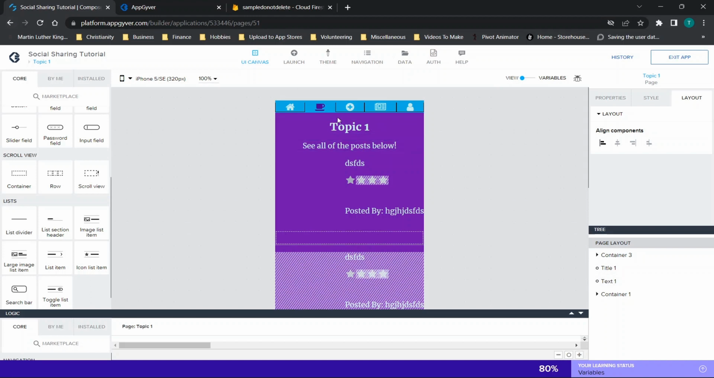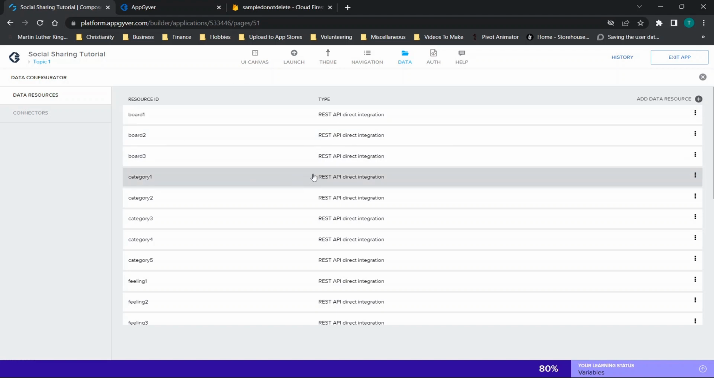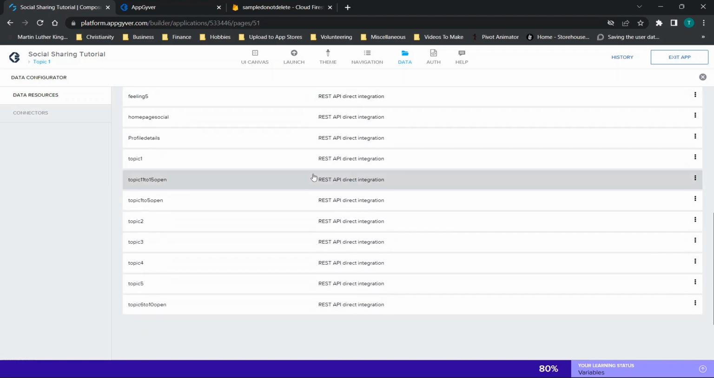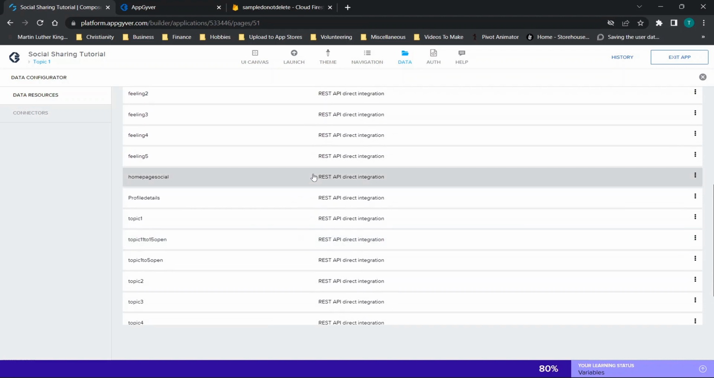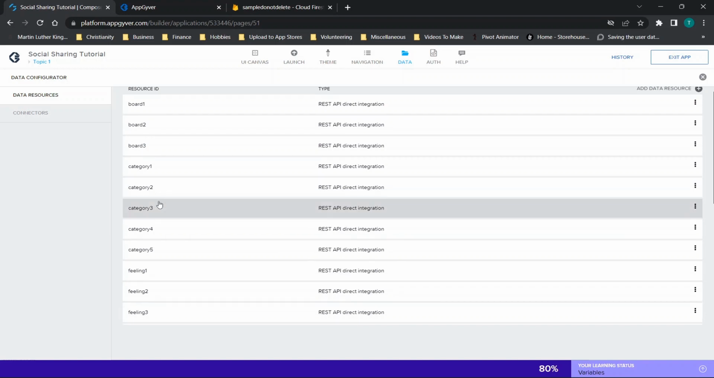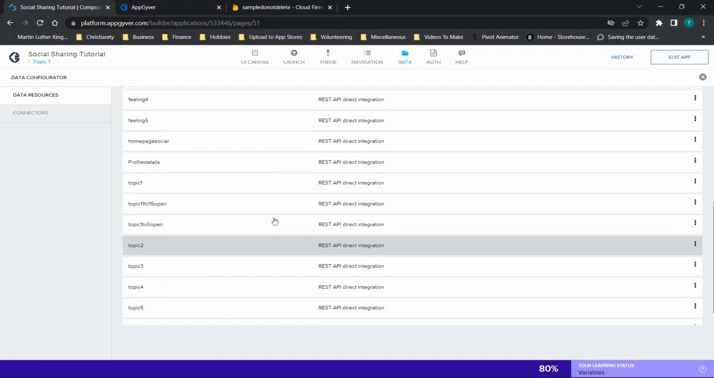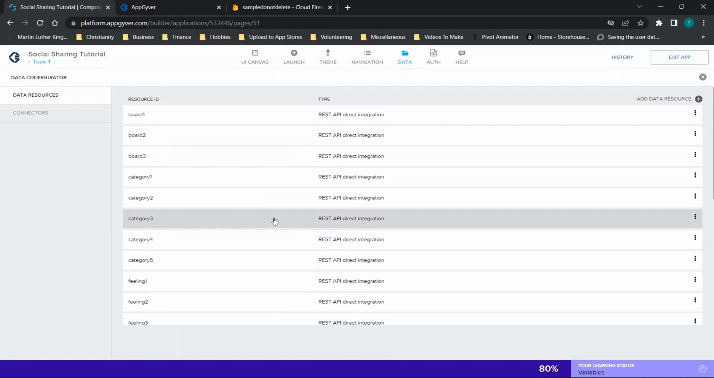So for topic 1 and all of the categories and everything else, we're going to run through how to get them set up. The first thing we need to do is click this Data tab. When you're in the Data tab, you'll see I have a ton here. Don't worry about that. So we're going to have one resource ID for the 5 categories, the 5 feelings, and the 5 topics. It's a pretty quick and painless process.